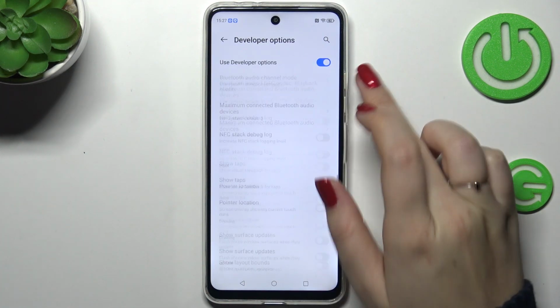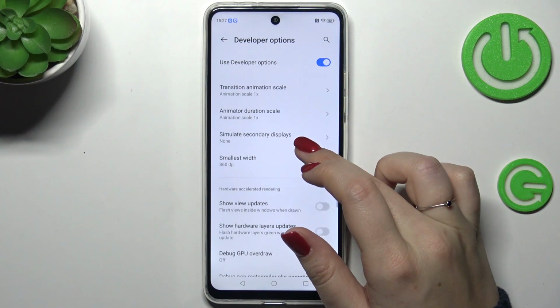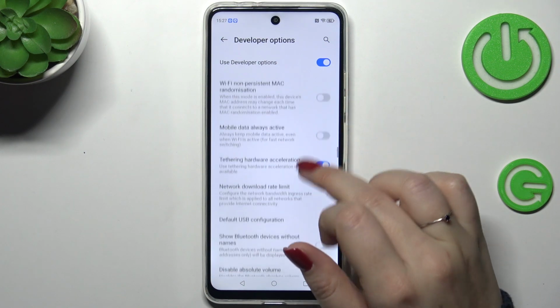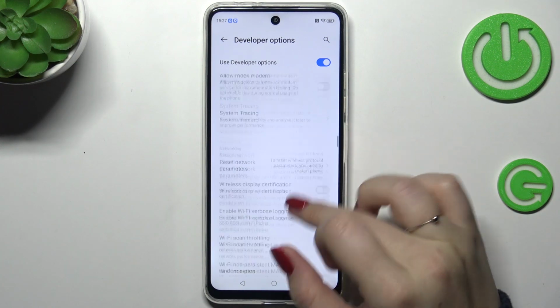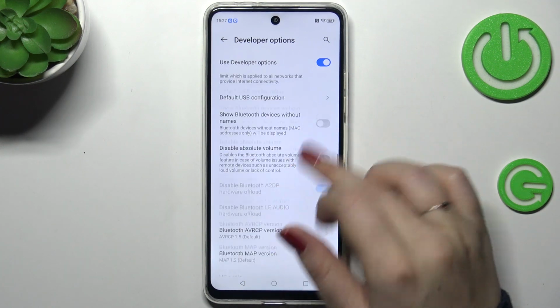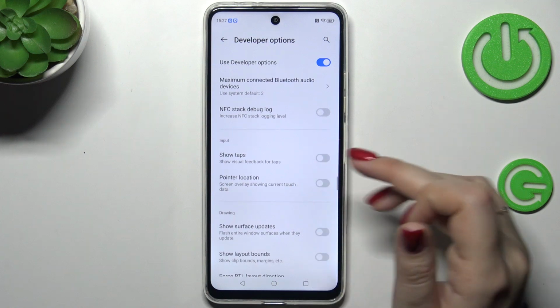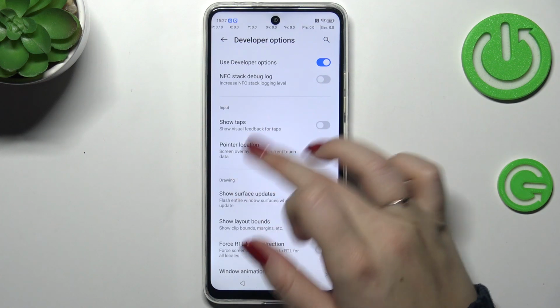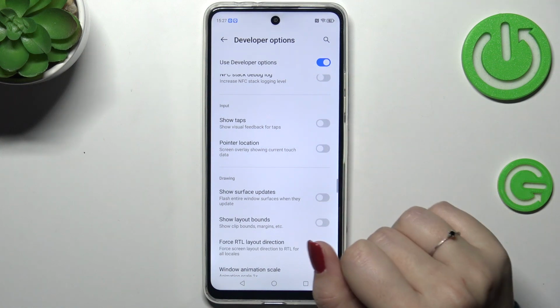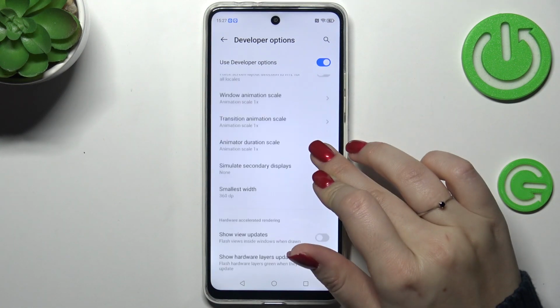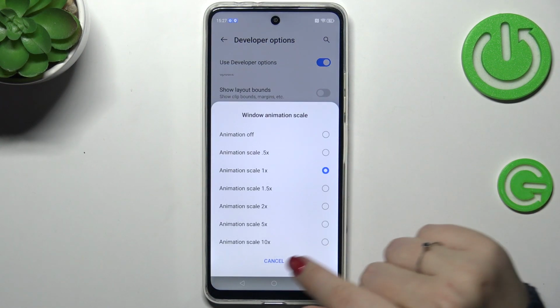And here we've got plenty of advanced settings which we can customize. So for example, we can change the smallest width, you can manage some options which are connected with the networking, system tracing, etc. So all you have to do to turn on the feature is to tap on the switcher on it, and it will be immediately activated and applied. Of course, you can turn it off the same way. If you've got the options without the switcher, just tap on it to open more options to choose from.